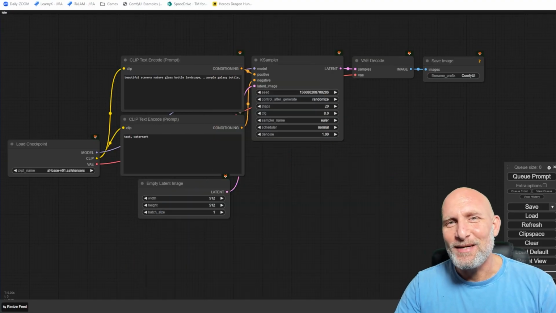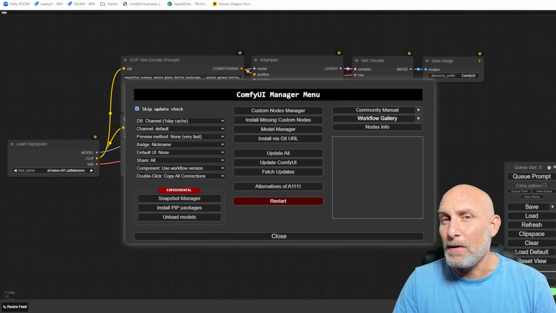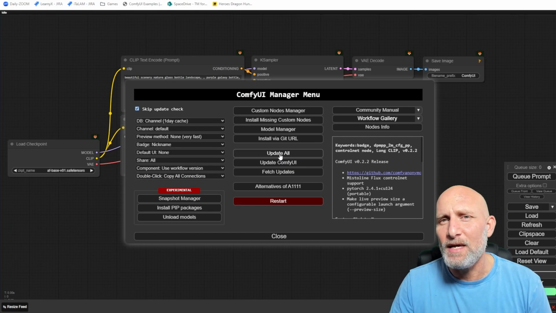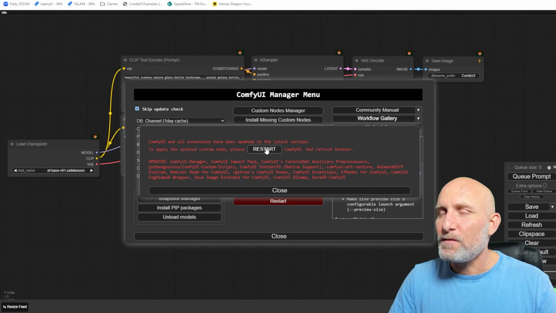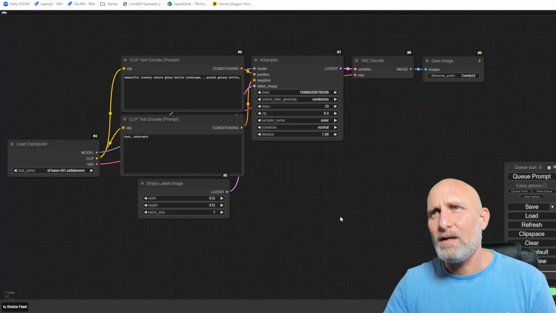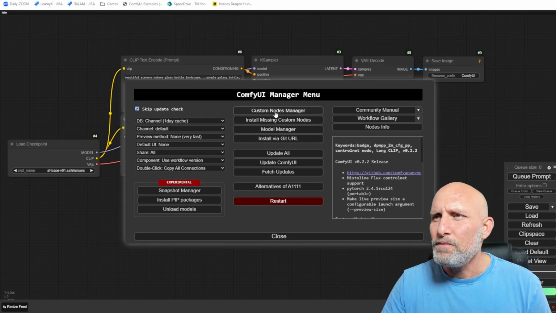As always, we're going to start with the default ComfyUI. We're going to go to the manager and click on update all and give it a minute to make sure that everything is up to date. Once it is done, it will ask you to restart the ComfyUI and we will do just that. Once everything is reset and up to date, we're going again to the manager and we will go to the custom nodes manager.